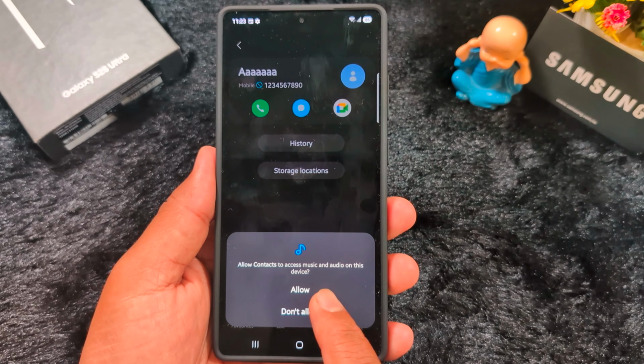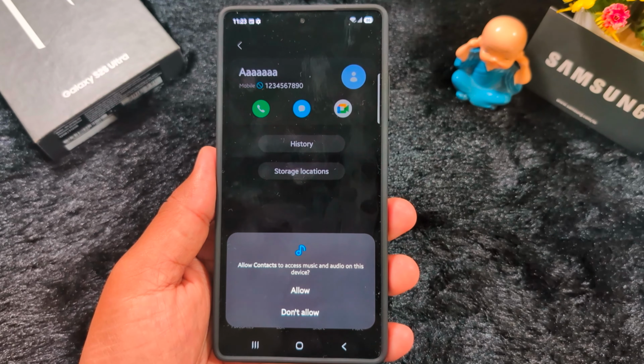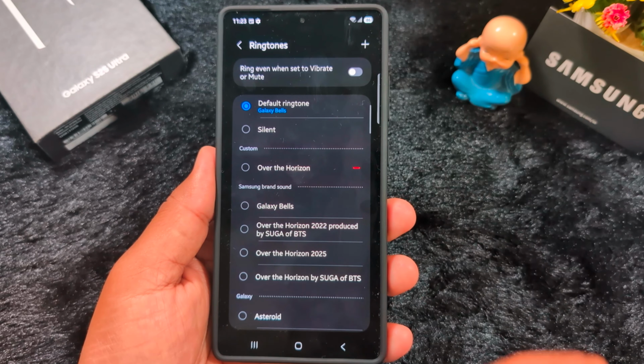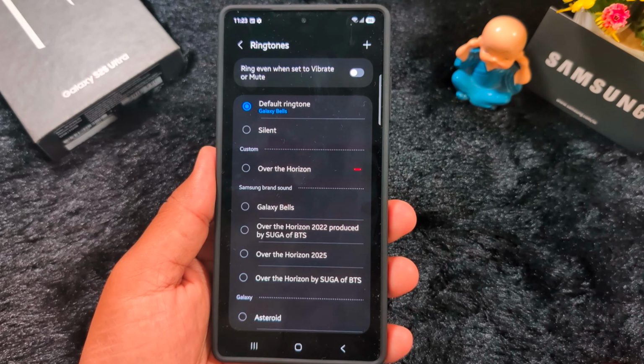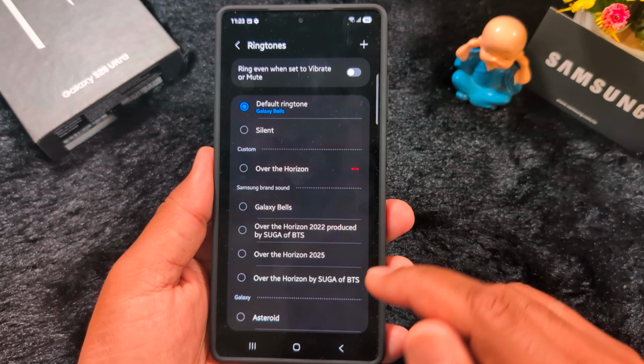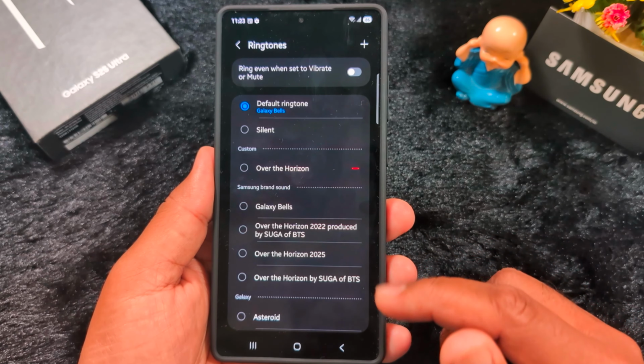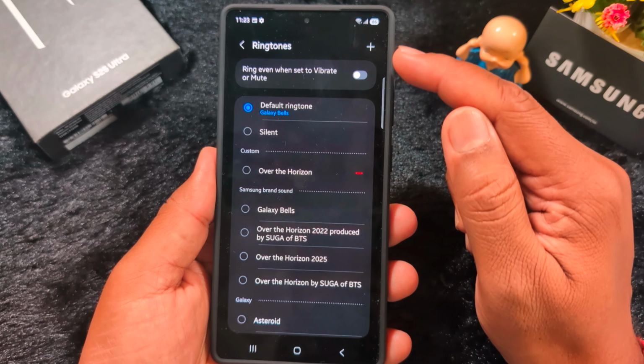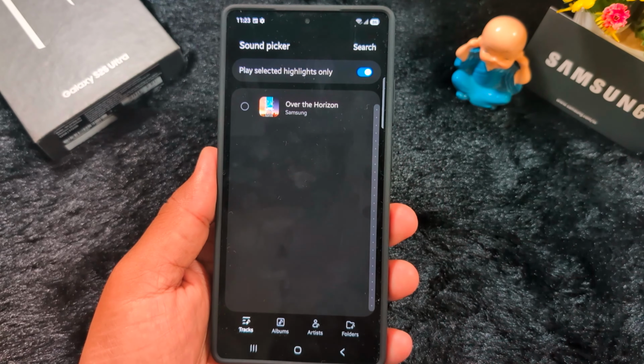So first of all you need to allow access to music and audio on your device. So tap on allow. Now you can directly go to your ringtone settings. Here you can select the custom ringtone if you already added. If you want to add a custom ringtone or a downloaded song from your device, tap on the plus icon at the top right corner.